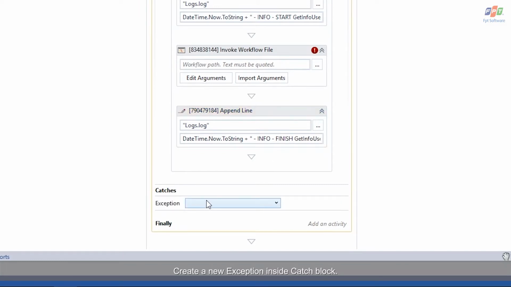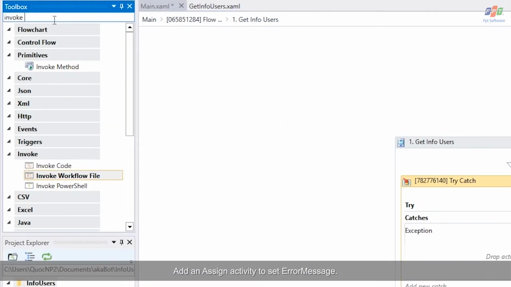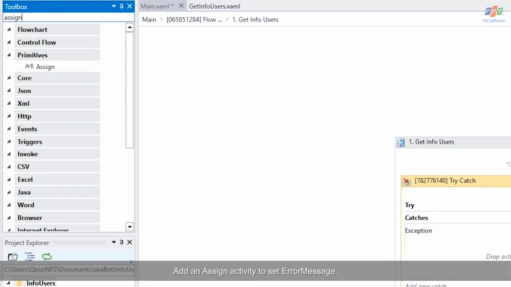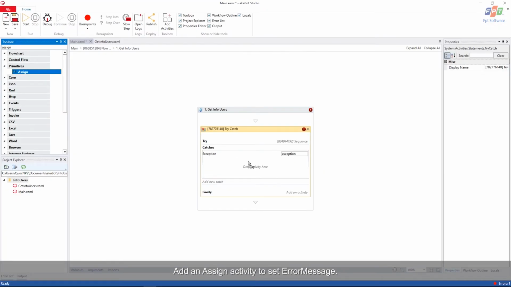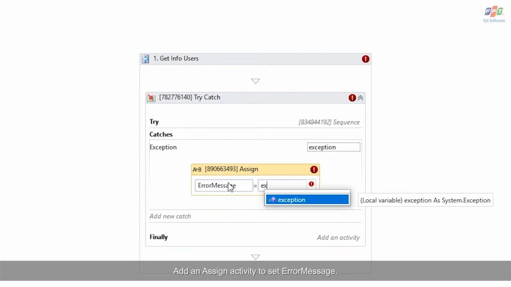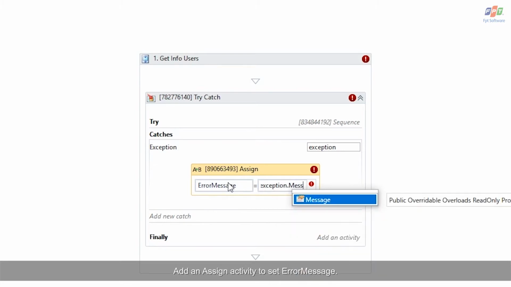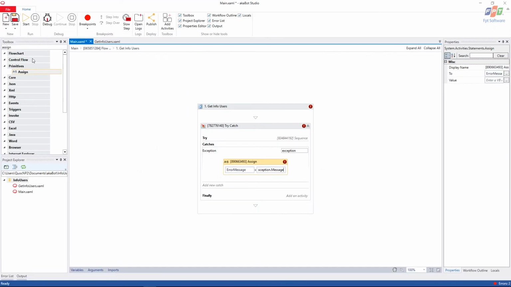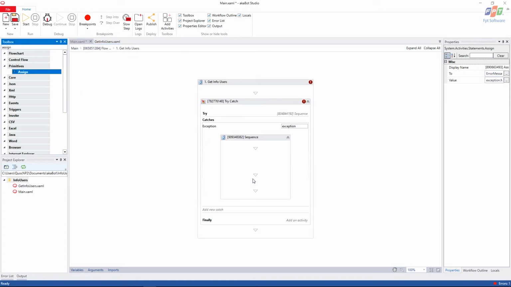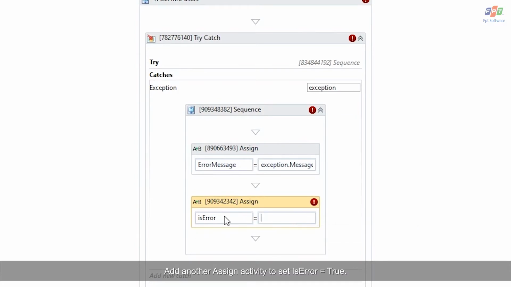Create a new exception inside the catch block. Add an assign activity to set errorMessage. Add another assign activity to set isError equals true.